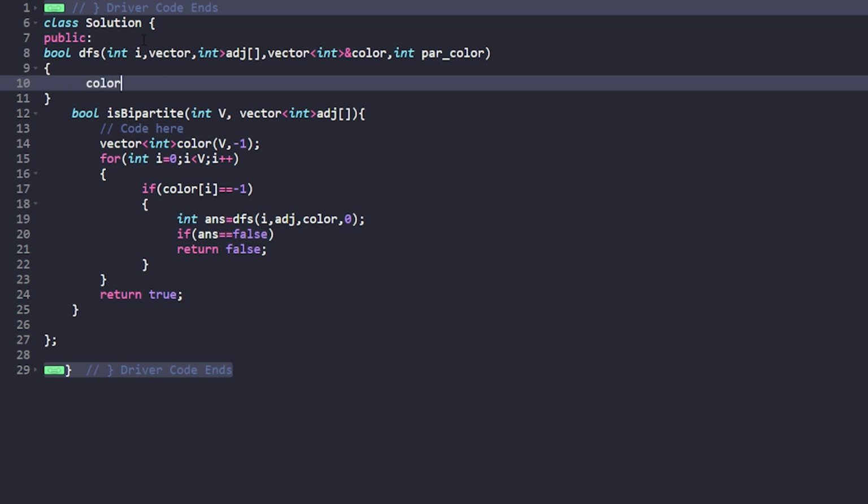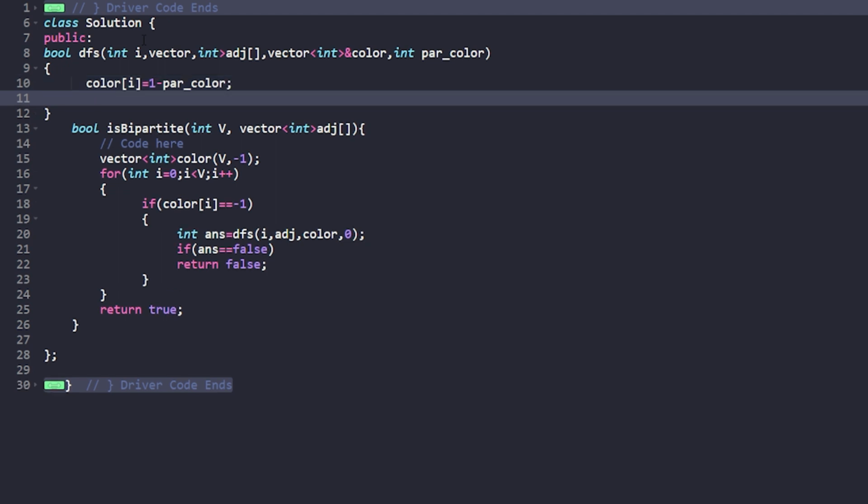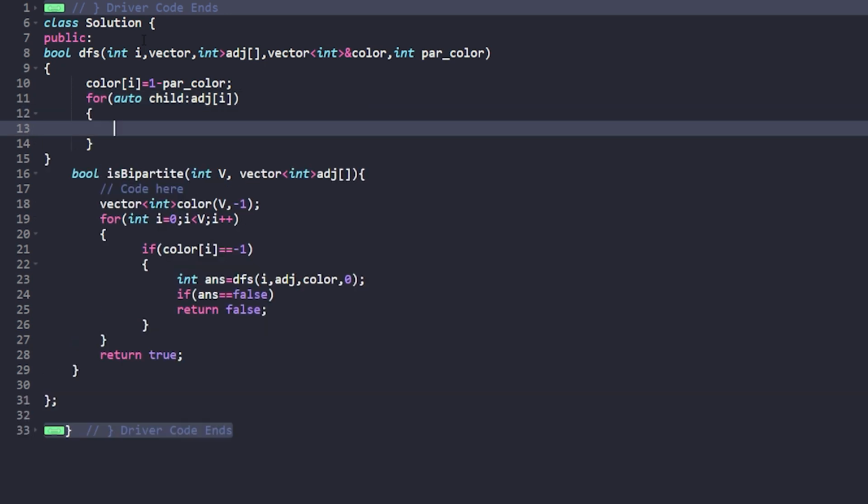So what I'll say is that the color of the current child will be nothing but 1 minus parent color, as I have already discussed. And then I'll iterate for all the children. So I'll say auto child in adjacency of i. Basically this means that I'll iterate through the adjacency list of the ith node, and I'll run for all of its children.